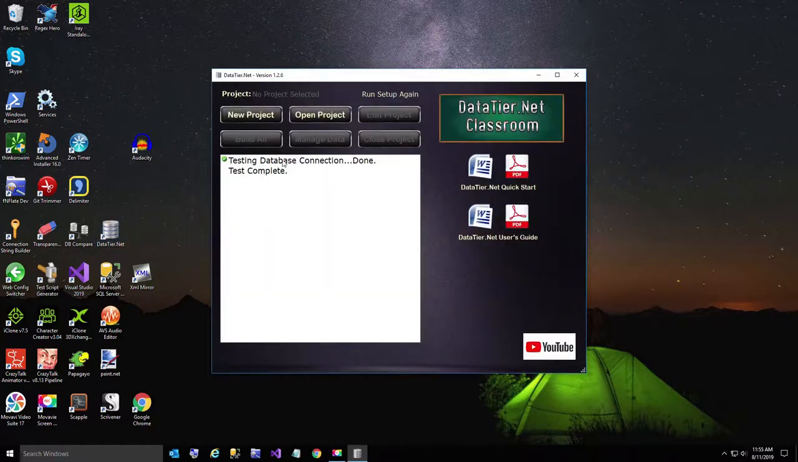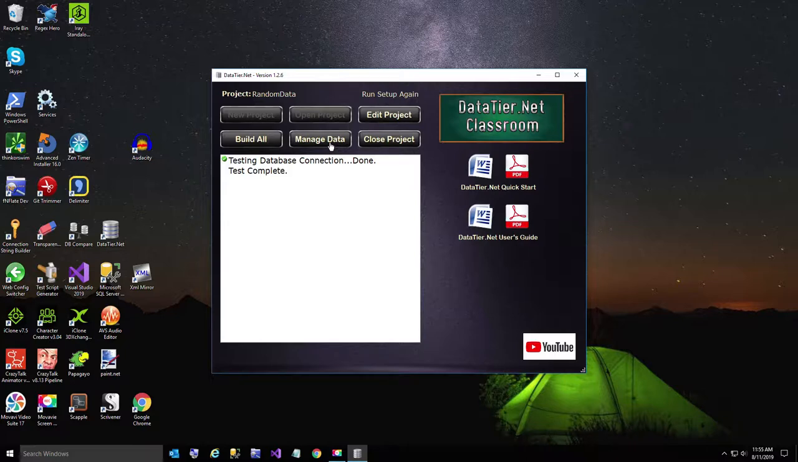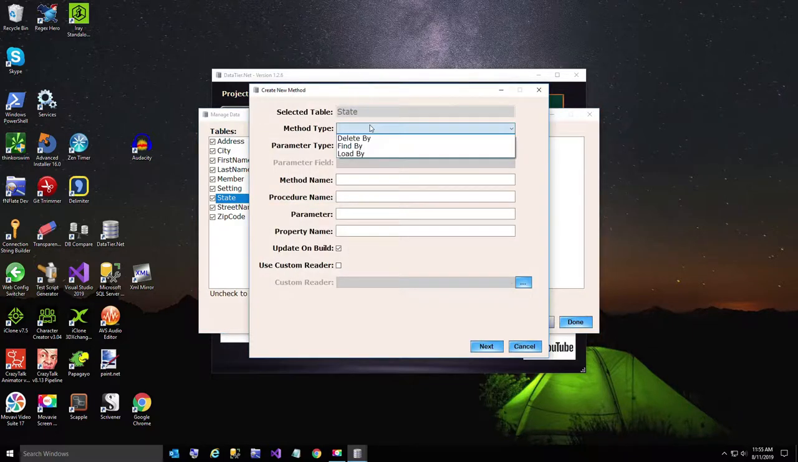Today I'm going to be showing you how to create custom methods with DataTier.net. Click the Manage Data button and we're going to select the state table. We're going to create a stored procedure. Click the Create New Method button.